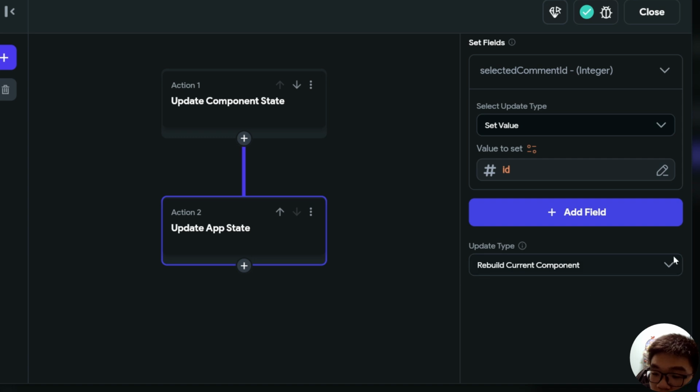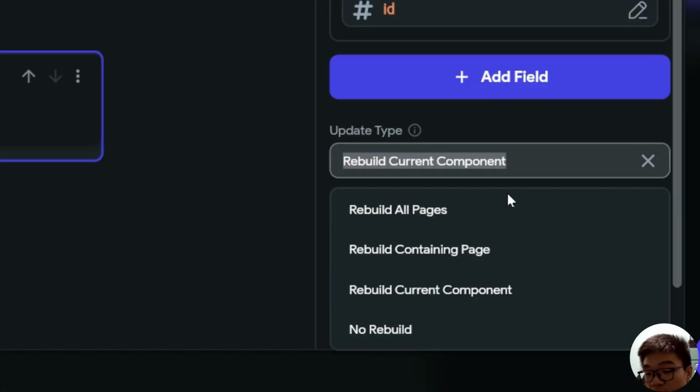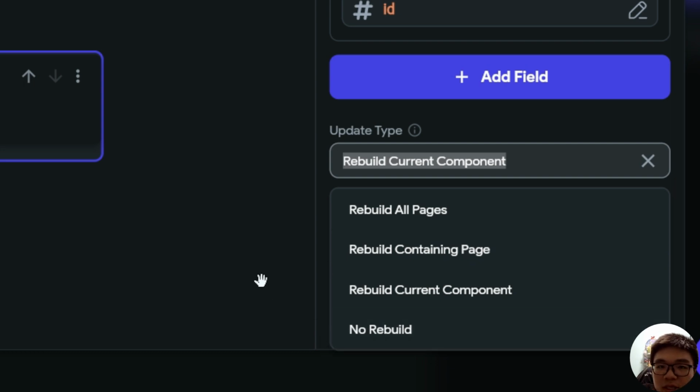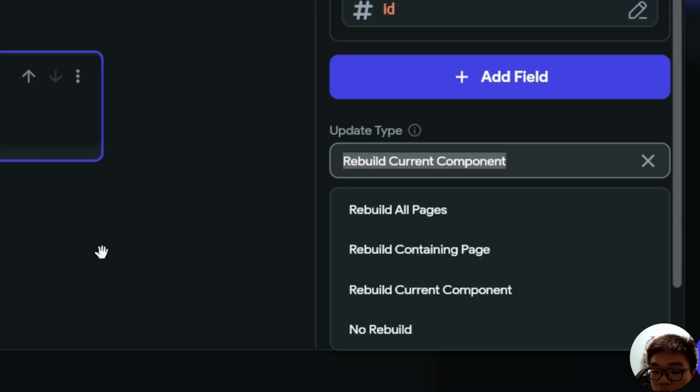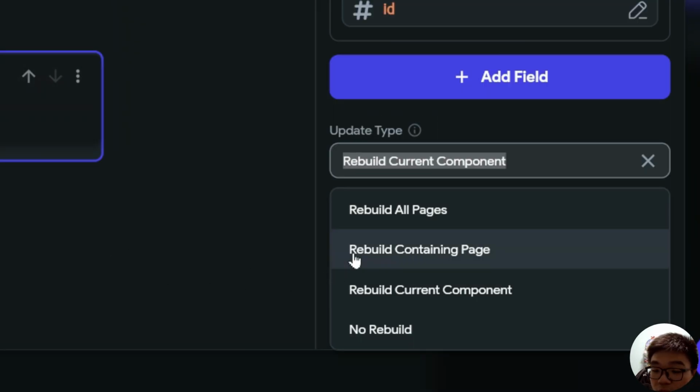And one important thing to note here is this update type. If you click on this drop down, you can see that we have 4 options over here. No rebuild, which basically means that it doesn't update the UI for any component. Rebuild current components only, so it only rebuilds our current comments row component. It also has other options such as rebuild containing page, as well as rebuild all pages.